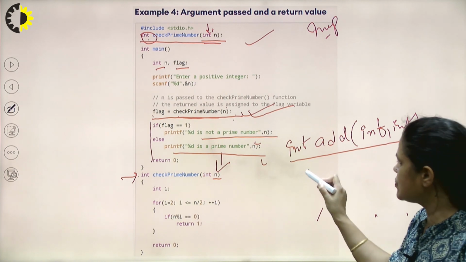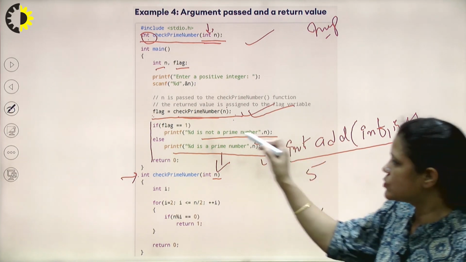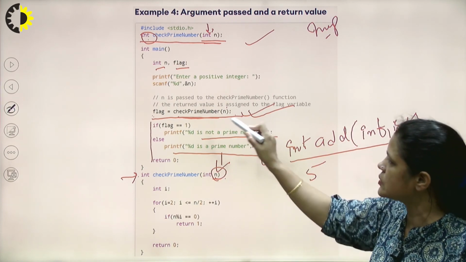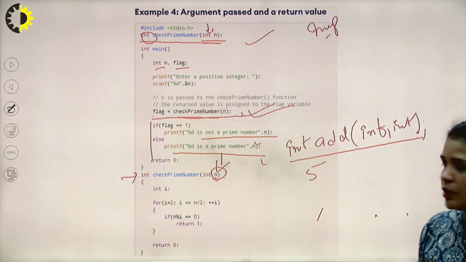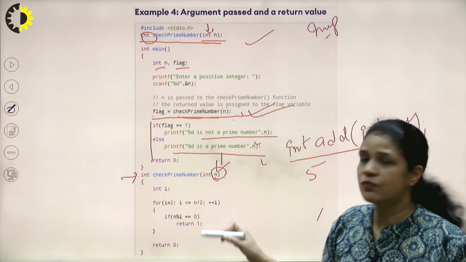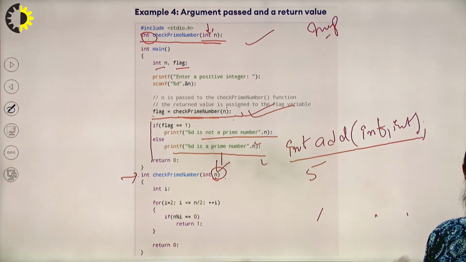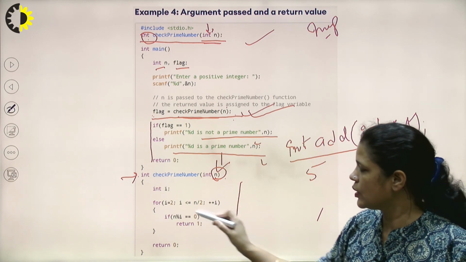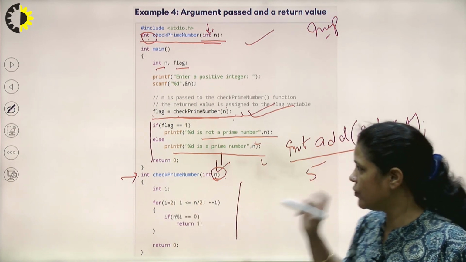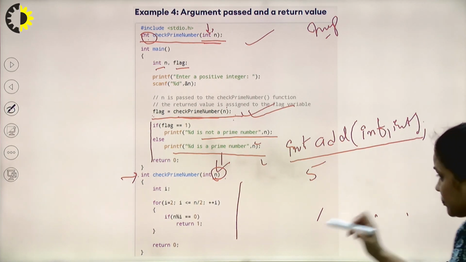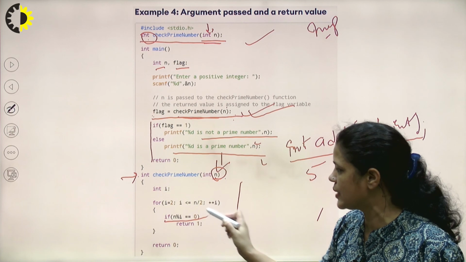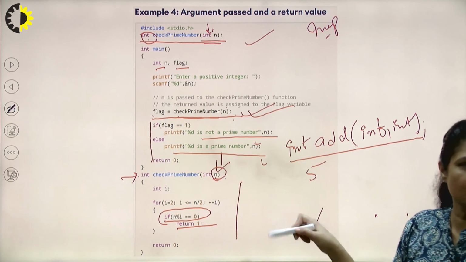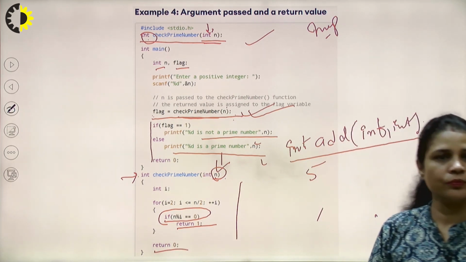Let's suppose this value is 5. So now 5 is in this n. This n is local to this function and that n is local to the other function, right? So this n will be checked for prime number, whether it is prime or not. The same logic is working here, and we need to check whether the number is prime or not. If the number is divisible, then we are returning 1, or if the number is not divisible, then we are returning 0, right?